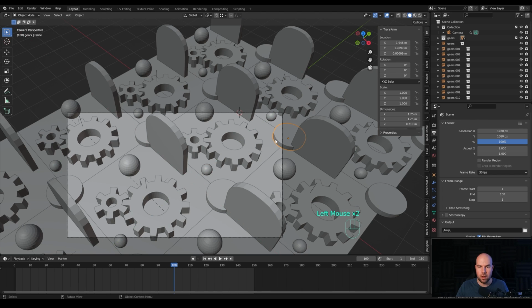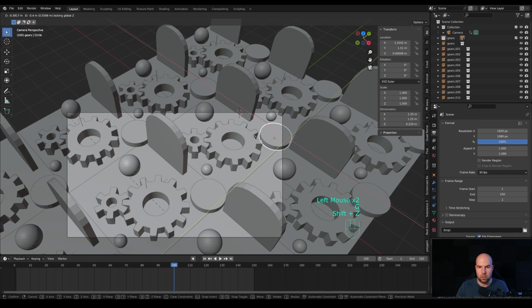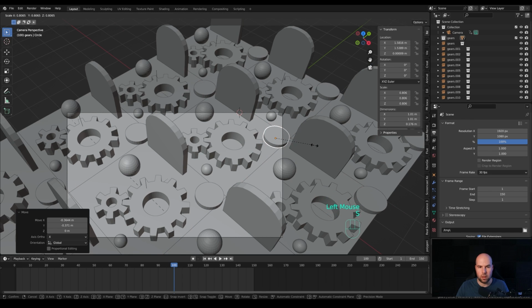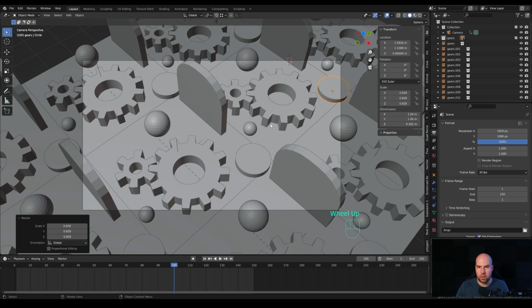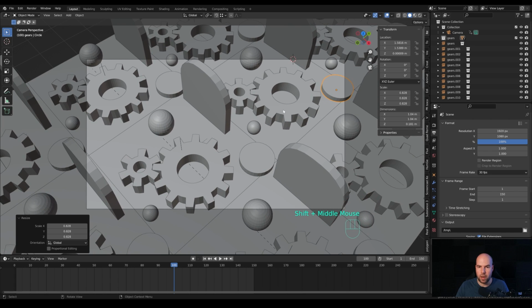Yeah, something like that. Maybe we can make this go like here. And yeah, that's your pattern basically. So now let's make it look nice by adding some bevels, some materials and some lighting.